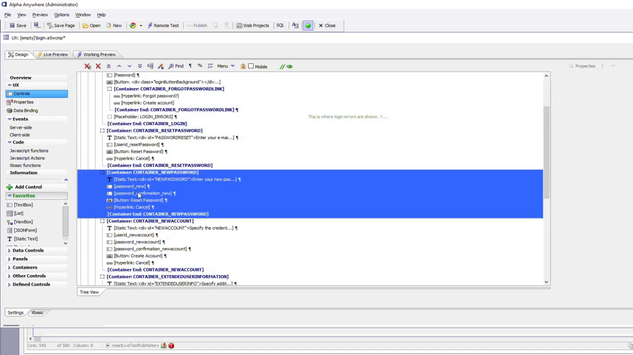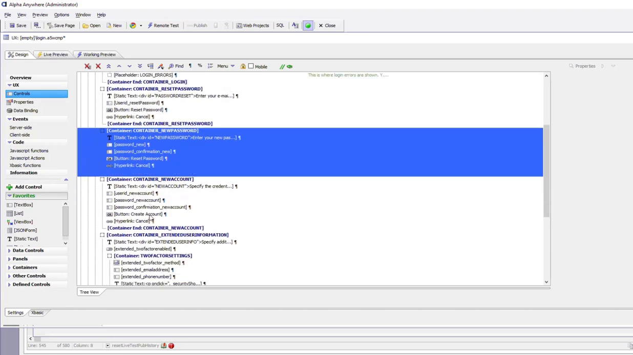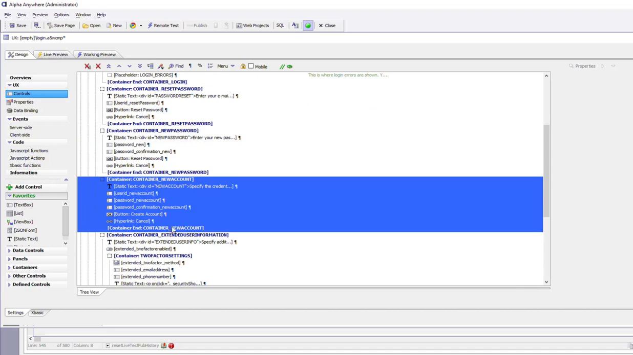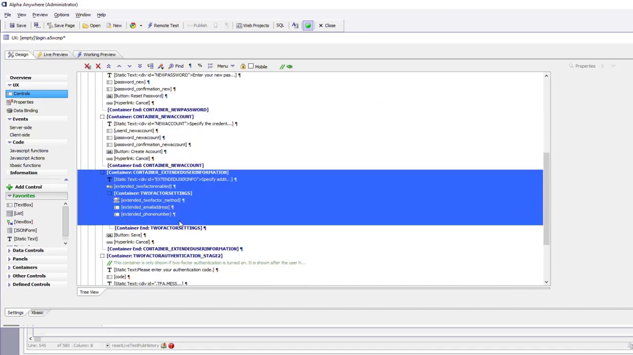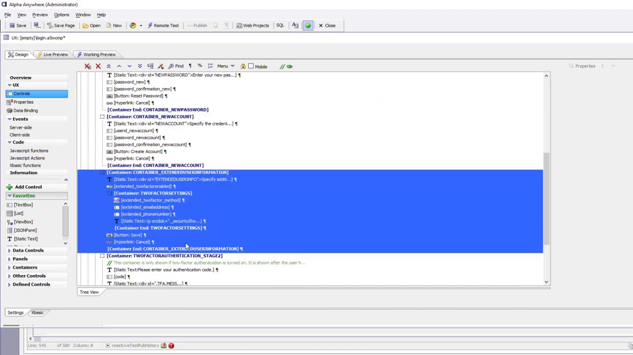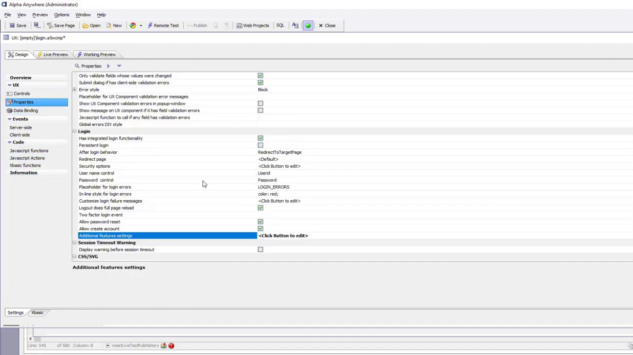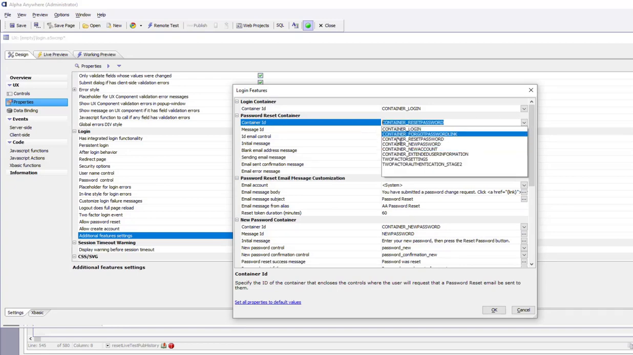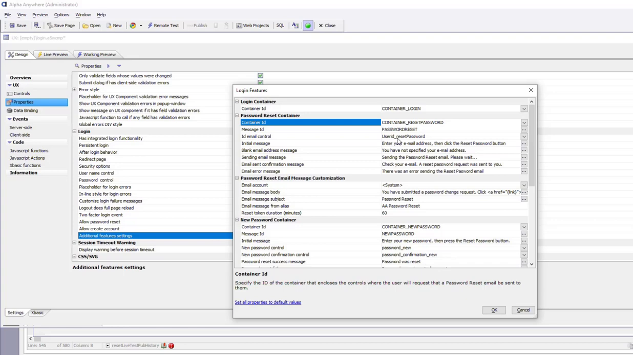So here are the new password controls, and then finally another container for the new account, and for capturing extended user information when a new account is created. All of these containers are specified in this configuration dialog here. You can see it's prompting for the container ID for password reset. We can bring up a list of all the containers and then choose that.